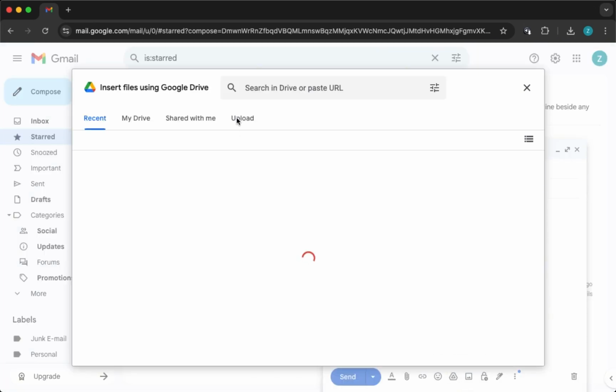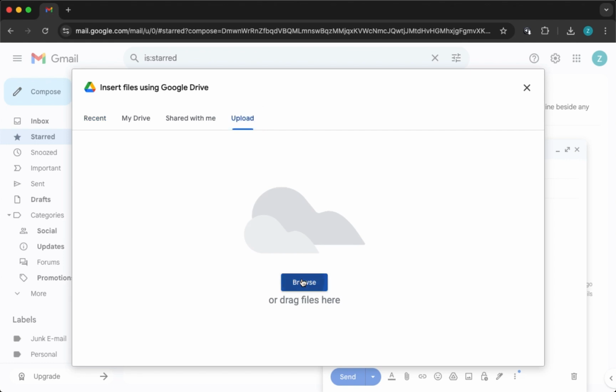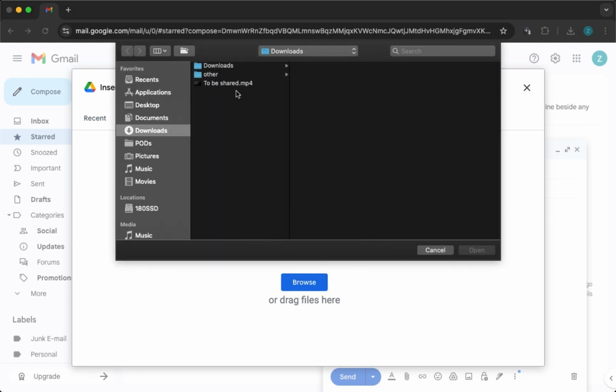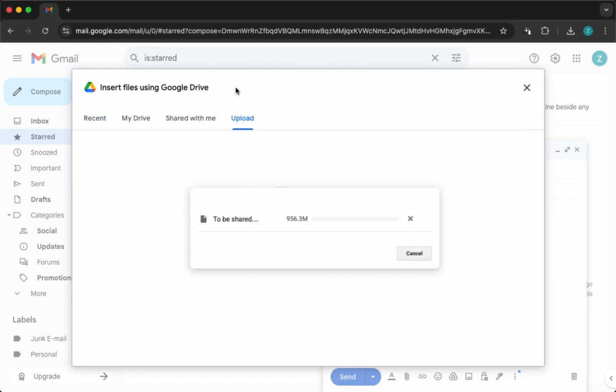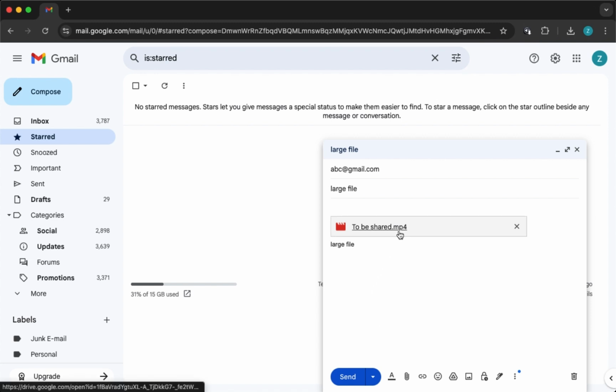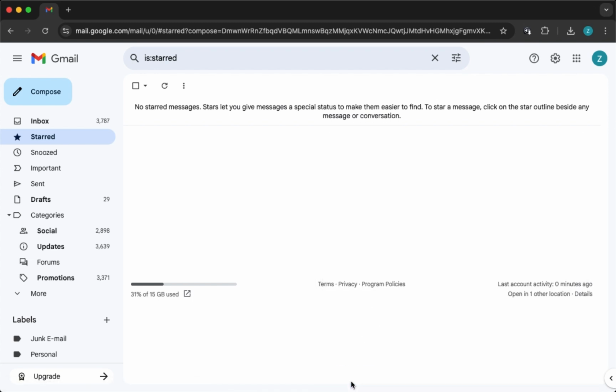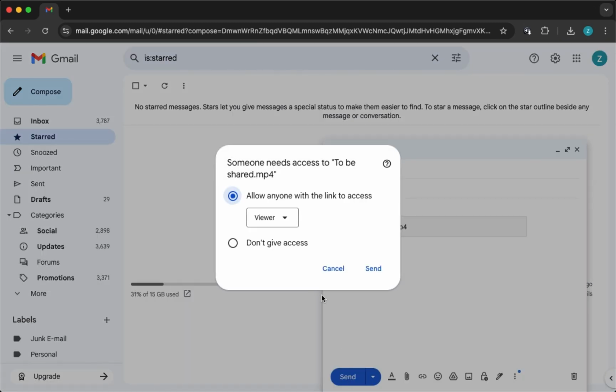In the pop-up, go to the Upload tab, then hit Browse and select the large file you want to send. Once it uploads, it'll show up as a Google Drive link in your email. Just press Send when you're ready. If the file isn't shared yet, Gmail will ask you to grant access. Just click Give Access and you're all set.